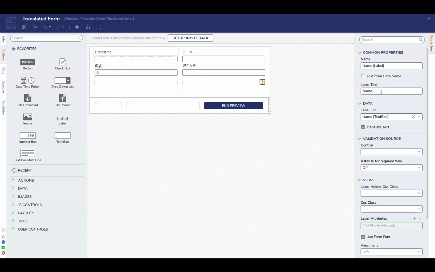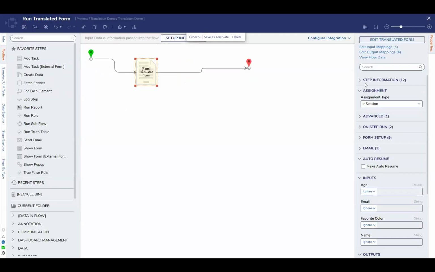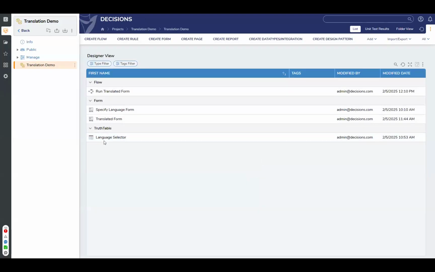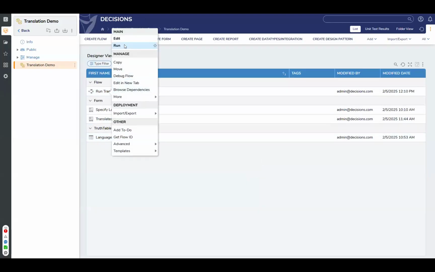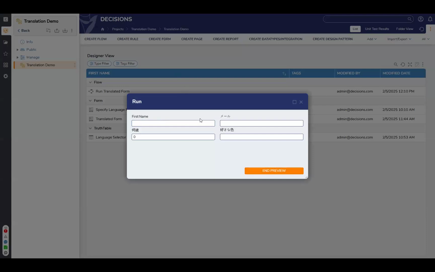Look at this. The label text is name. I've called it name, but it's translating to first name because my native account is English, and I have set this to translate the text from what was already English to my specified language of English. So that goes for not just in the designer, but also when I run this as well. End users with the specified language will see those strings translated for them.